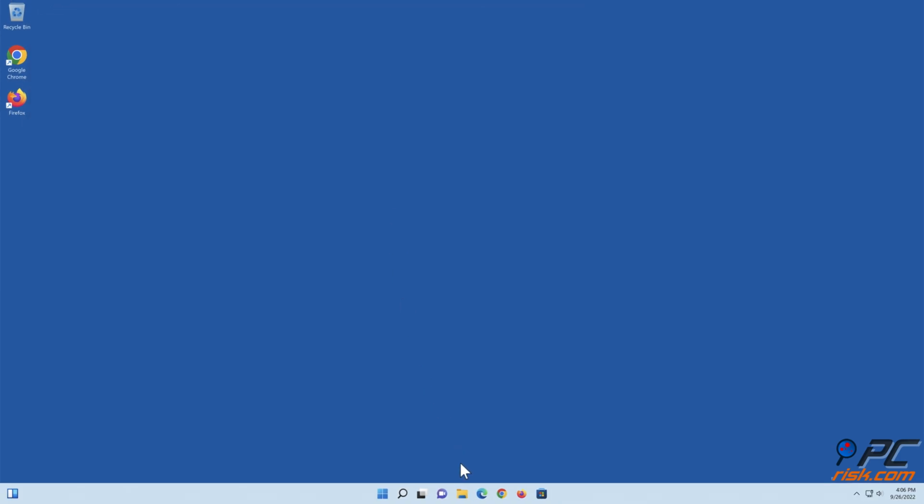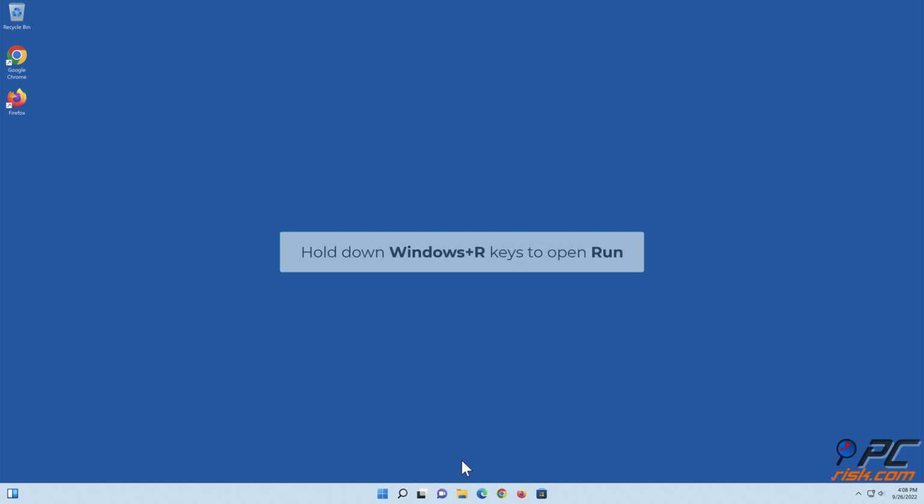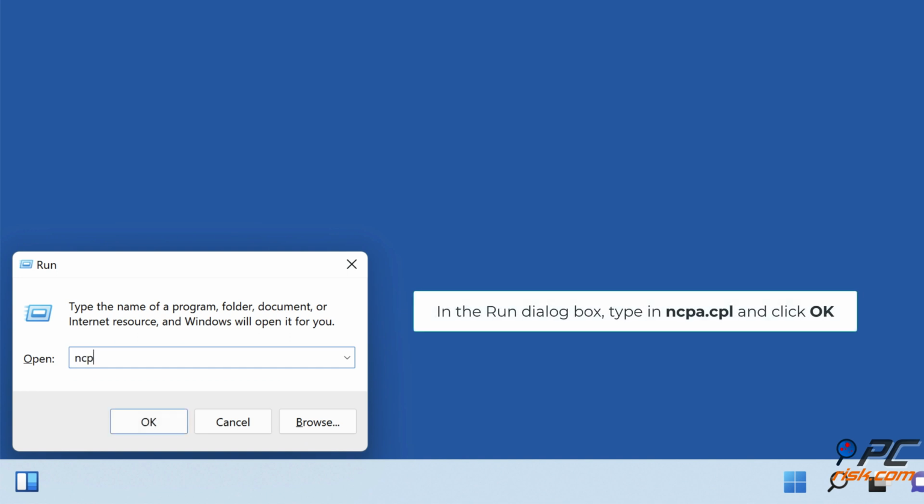Method 6. Set your system to obtain DNS server address automatically. Hold down Windows plus R keys to open Run. In the Run dialog box, type in ncpa.cpl and click OK.